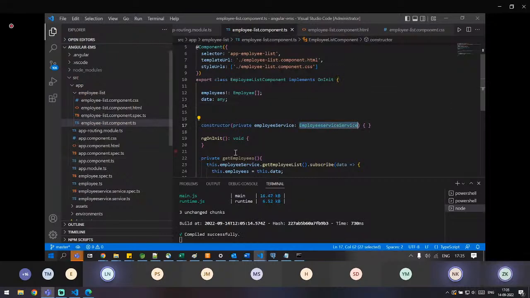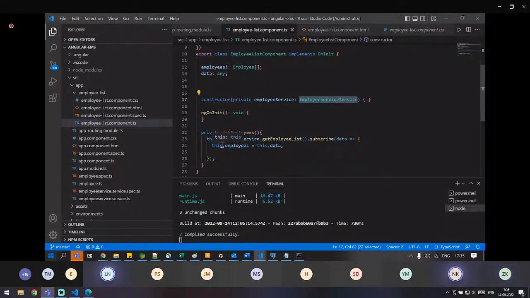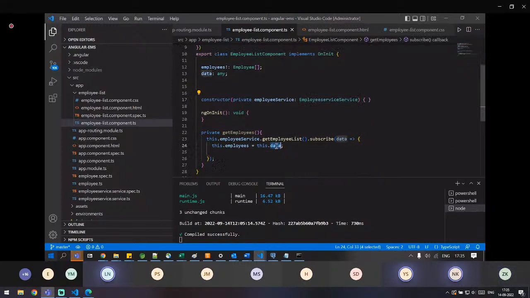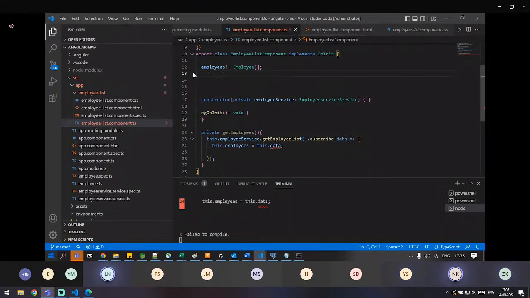Service is injected. Yes, I think you are assigning this.employees to the wrong variable. You should remove that data variable, data colon any. At the top, where you have declared employees, there is a data variable. Remove that variable, and remove this from that. This.data, keep just that one.